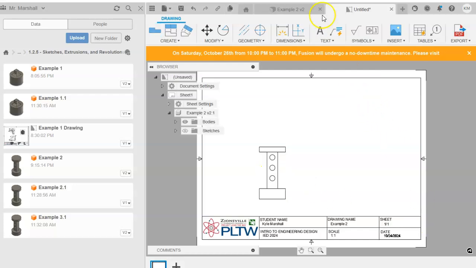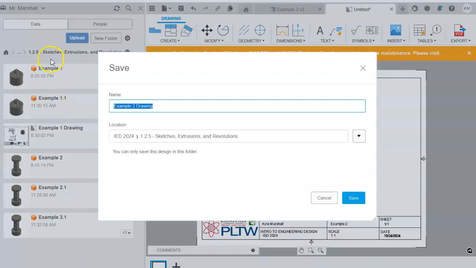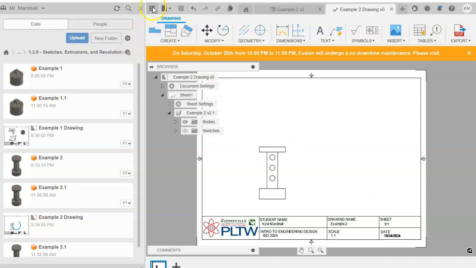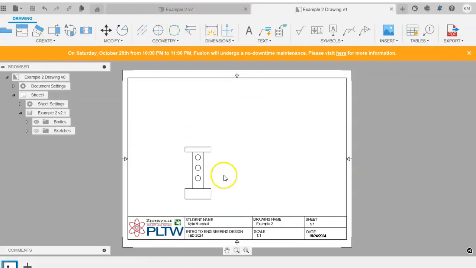And before we move any further, I'm going to go ahead and save our work. I'm going to hit the save button here. Make sure it is in a folder. I've created a folder for activity 1.2.5. That's where we're at. In example 2 drawing works well for me. So I'm going to go ahead and click save. All right, I'm going to get our data panel here out of the way by clicking this waffle button.